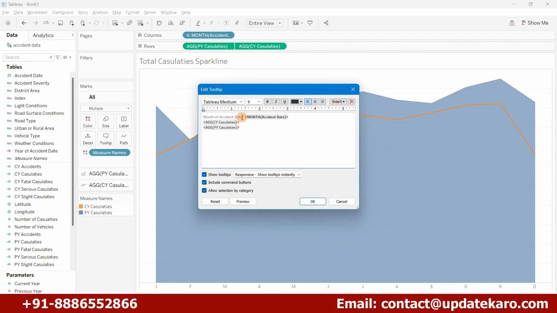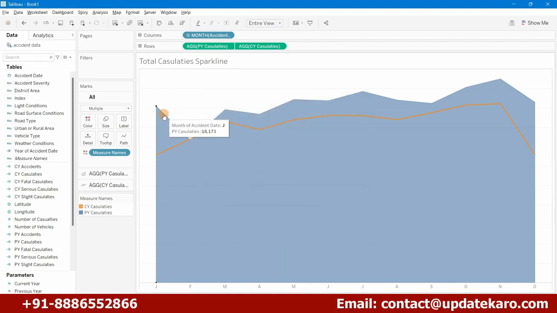I will click here, copy this, and paste it over here so that our formatting will be the same, and I will name it current year casualties. Just Control C, Control V, and here we will name it previous year. We'll click on OK. So now you can see casualties are there for current year and for previous year. Perfect. So this is our current year and previous year casualties.